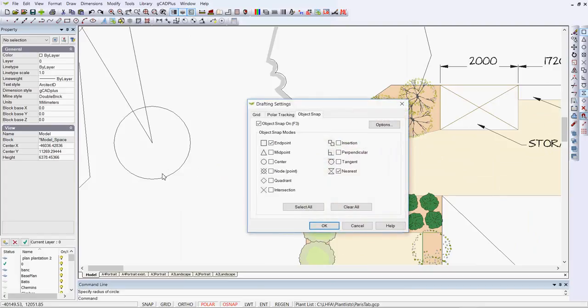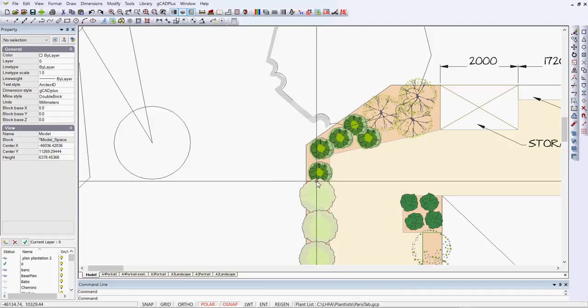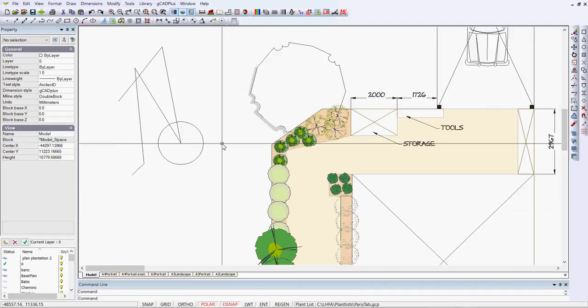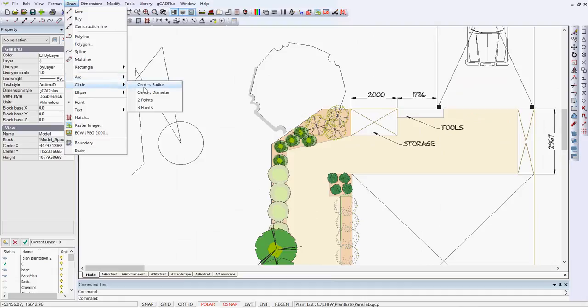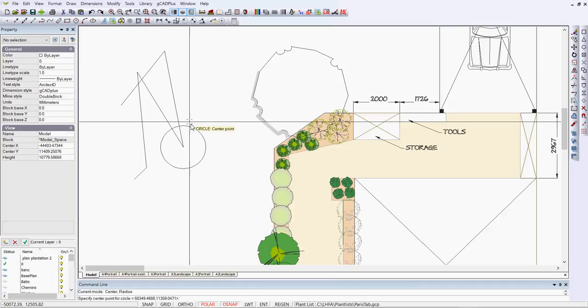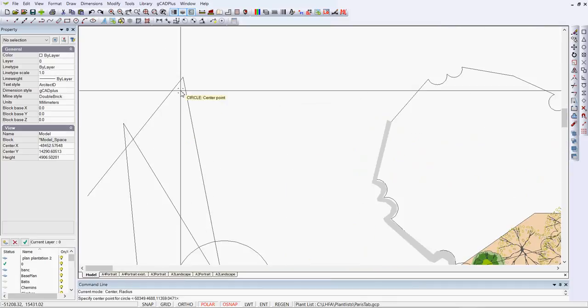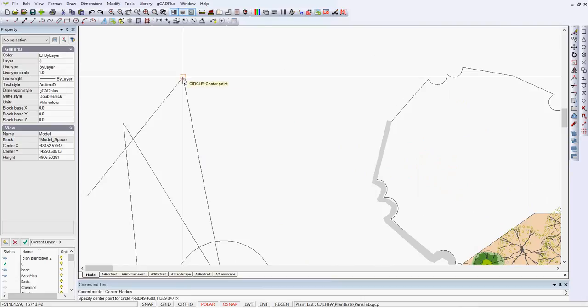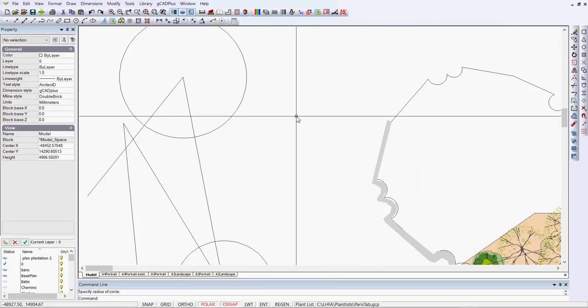but you do need to be aware of the settings that are currently in operation for your drafting settings. I'd recommend beginners leave object snap on, clear all there, and go OK. I'd recommend that if you are a beginner, just use a one-time snap. So if I want to draw a circle, centre radius, centred on an endpoint, let's say the endpoint of the line here, I just come over once only and just click there and drag out.